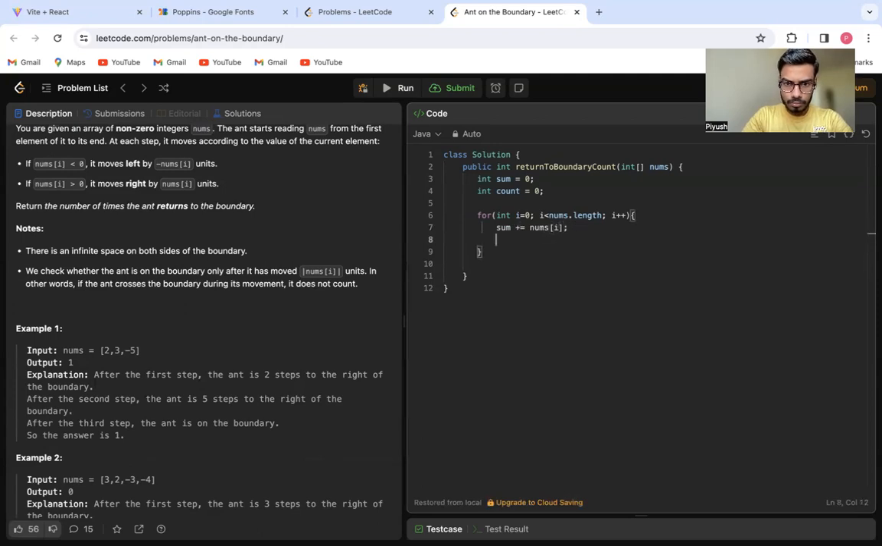Now let's suppose the element on the 0th index is 2. It is greater than 0, so we'll move 2 steps towards the right. Now the next element is 3, which means we again turn towards the right, but we have to take 3 steps. We have already taken 2 steps, and now 3 more, so the total steps towards the right becomes 5.